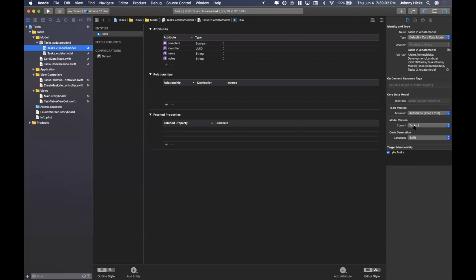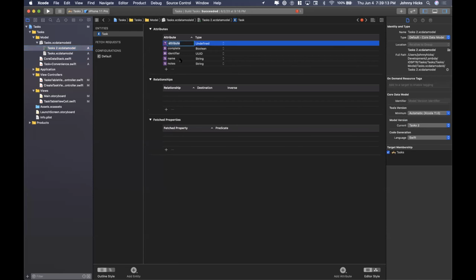Tasks and tasks 2 aren't any different right now, so let's update that. With your tasks 2 data model selected, let's add a new attribute for our priority. The type, we're just going to have it be represented as a string. What did we have? Low, normal, critical, or high. Low, normal, high, and then critical. Yep. We'll have each of those be represented by a string.